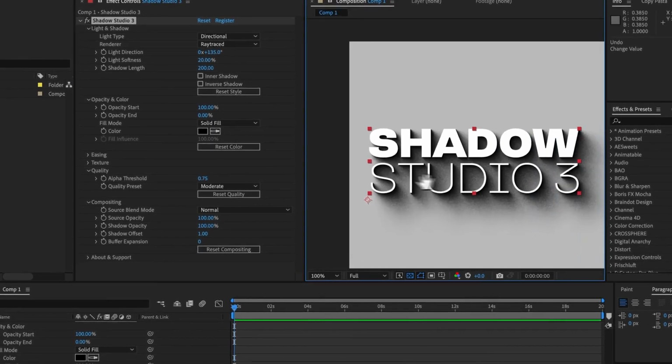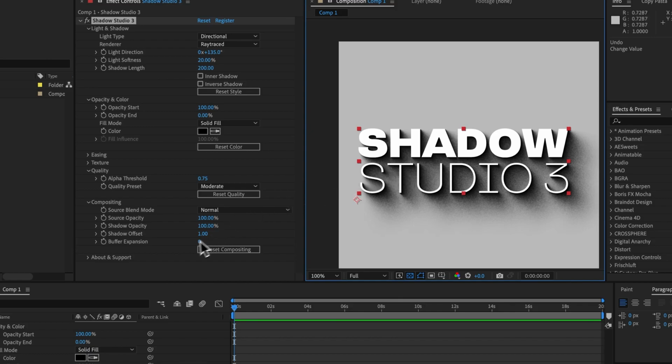The buffer expansion parameter you should never need. You needed to use it often in Shadow Studio 2 as your shadow or layer might get clipped off, but we've improved the algorithm greatly, so you should never need this. However, if you do find that either the shadow or the source layer is getting clipped, you can increase that value there, which should fix it, but that's considered a bug, so please report that to us.